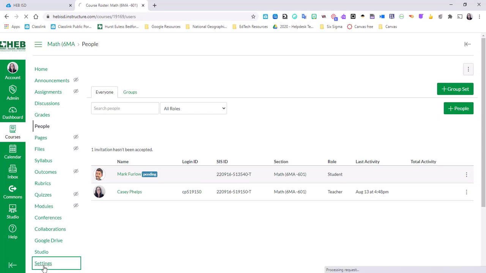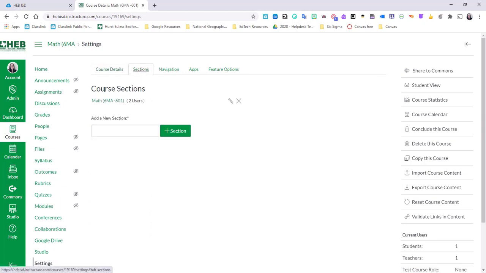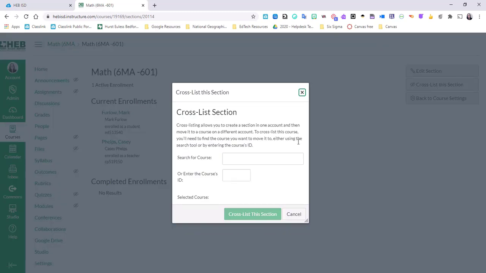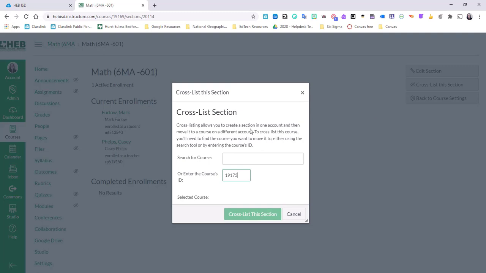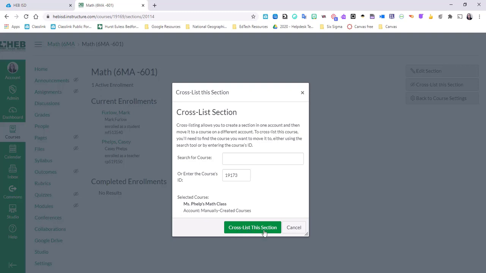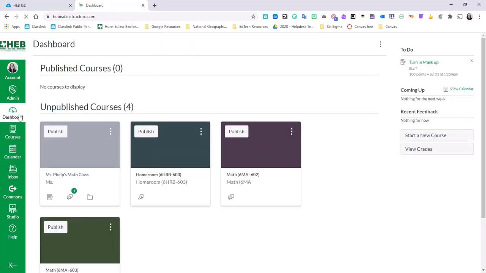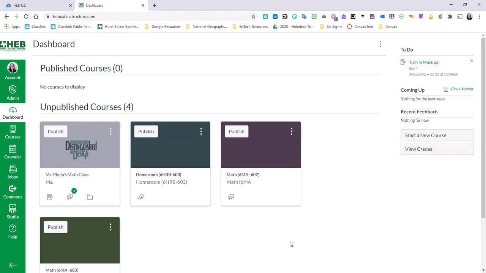I'm going to go down to Settings, and I'm going to go to the Sections tab. I'm going to select the hyperlink, and I'm going to choose the option for cross-list this section. I'm going to right-click and paste my course ID from that original course. I'm going to click out of the box, and I'm ready to cross-list this section. When I do that, I'm going to go back to the dashboard to see my changes. Notice that that section is no longer in my courses.